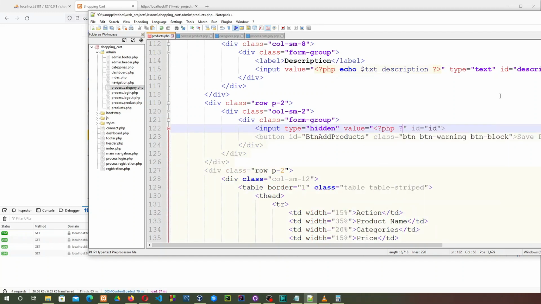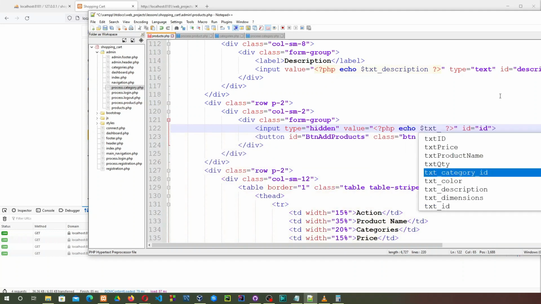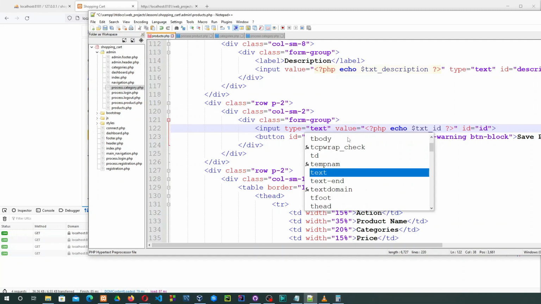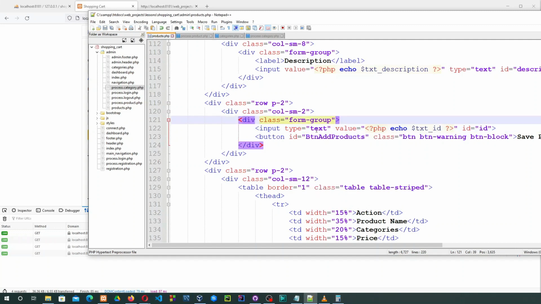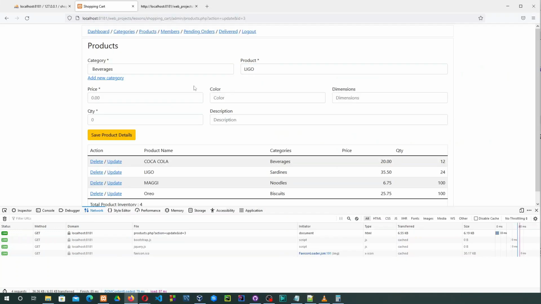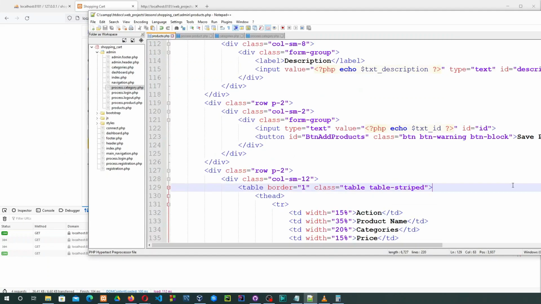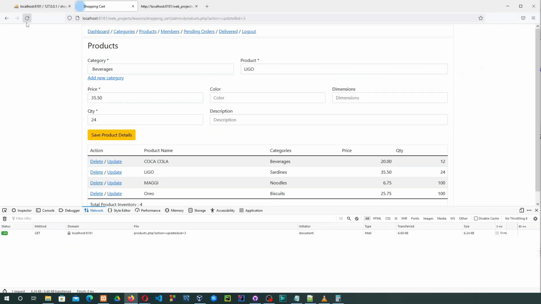ID. Okay, so echo text ID. Okay, let's check if it has a value. Okay, just change it from hidden to text. Okay, let's reload. Okay, so we have 3. Okay, we should also have here 3. Now let's revert it back again to hidden. Okay.